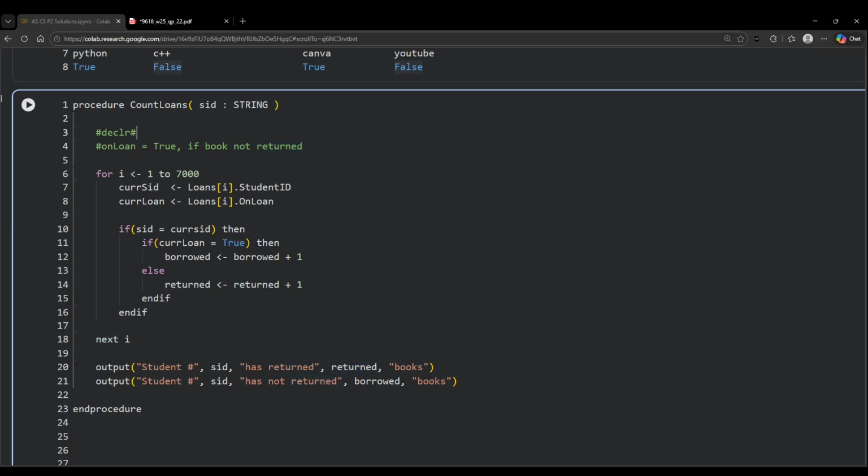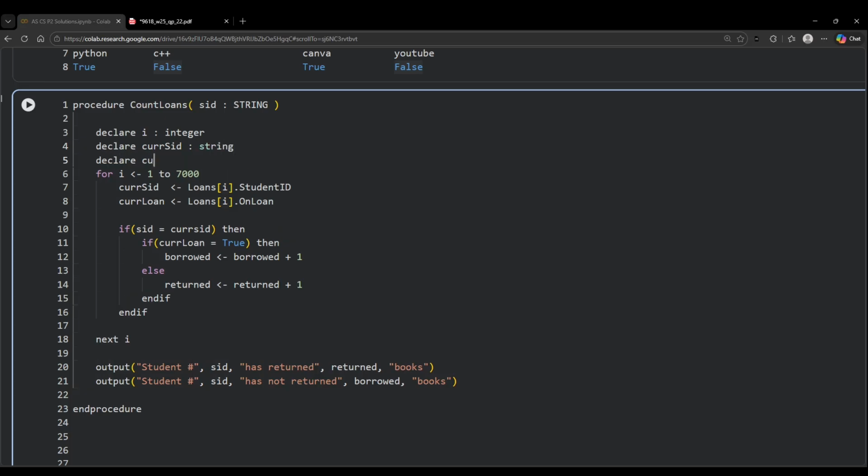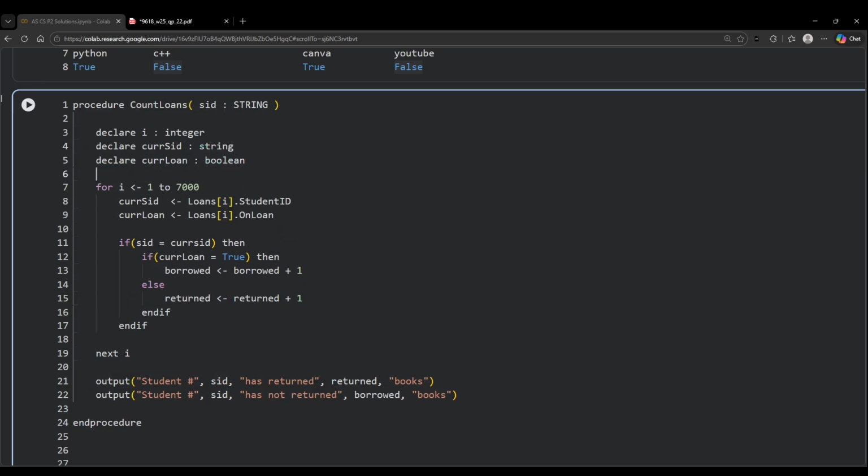Now we have to do the declaration as well. So it's extremely important. We always have to declare the for loop variables as well. So we have to write declare I as an integer. Then current SID was a string. Then declare current loan was a boolean. Then SID is already a, okay, this should be outside.